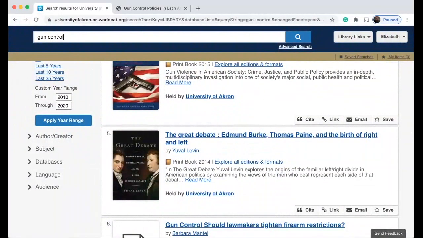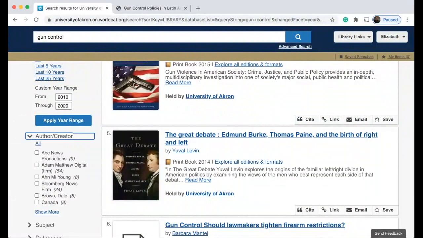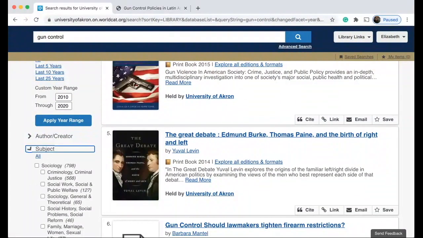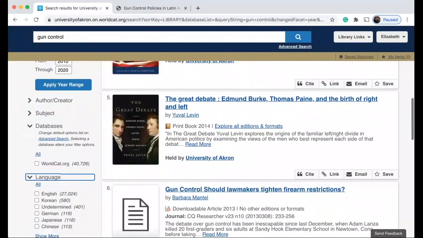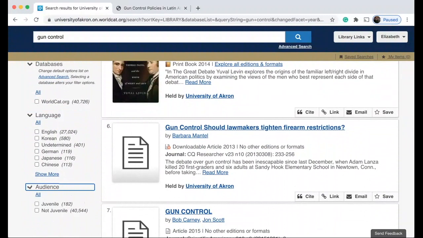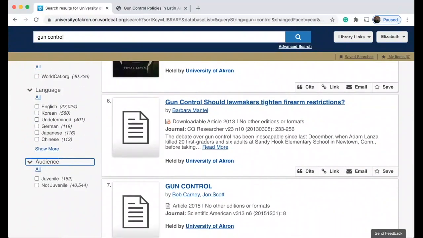You can even modify it further by selecting information about the author-creator, subject, specific databases, for our purposes, for looking at worldcat.org, language, and audience. So in reference to audience, you can select juvenile, meaning youth, or for children, or not juvenile. So the opposite of juvenile would be adults, not children.